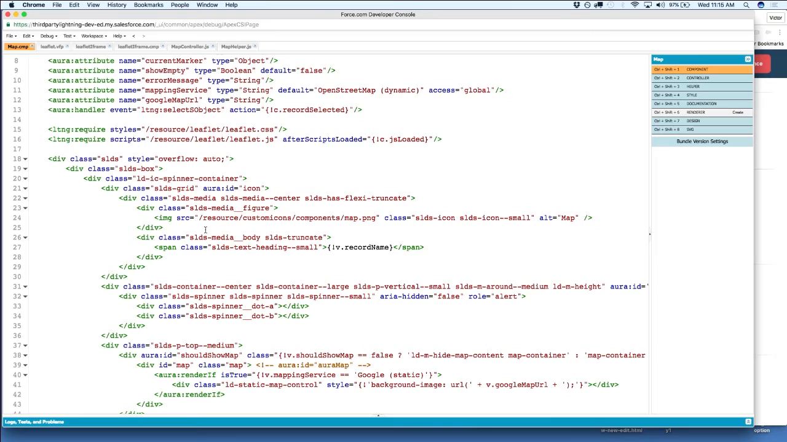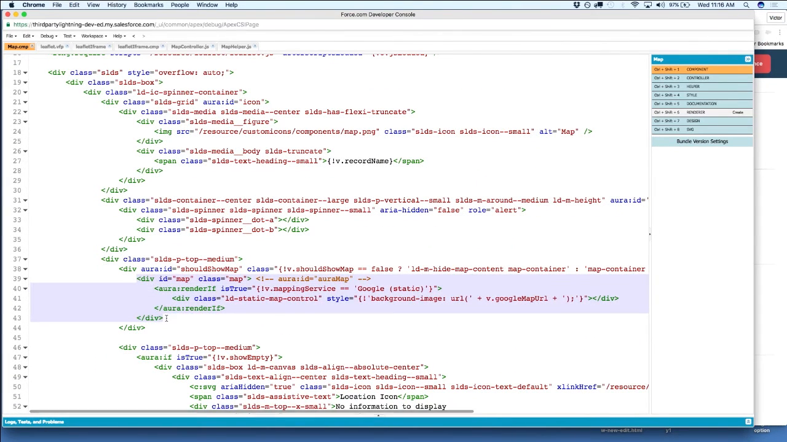So the first thing we need to do is allow component.find to actually find the node. It doesn't work with traditional HTML ID attributes. It has a special one called Aura ID. So here's the container that we want to target. I'll add this attribute, aura:id, aura-map, to it. And then the next thing we need to do is locate this node in the Leaflet initializer.